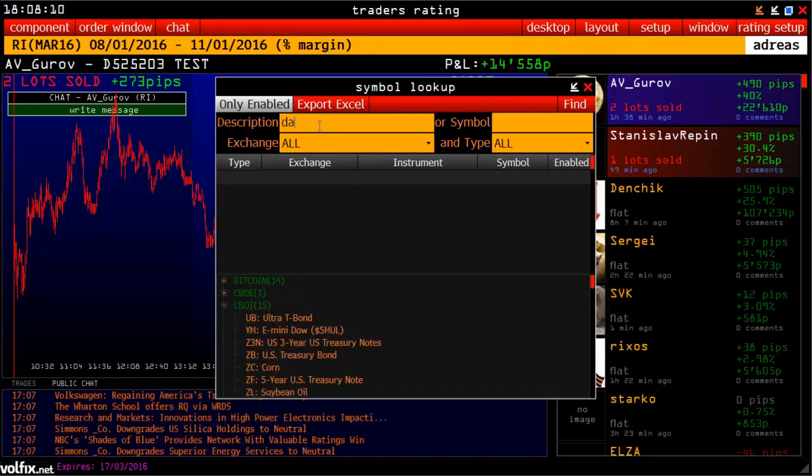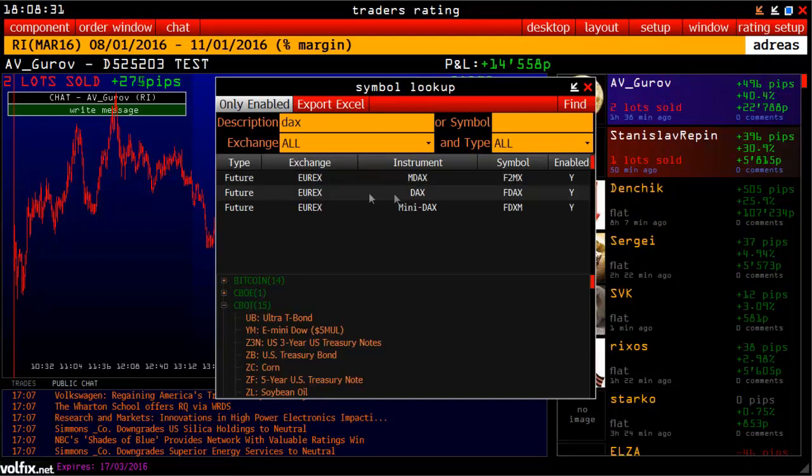Let's enter the DAX ticker. Let's enter a description of DAX. Click Find. So we got 3 tickers traded on Eurex exchange: F2MX, FDAX, FDXM. Let's take a simple DAX ticker. For the value of DAX we got the FDX ticker.